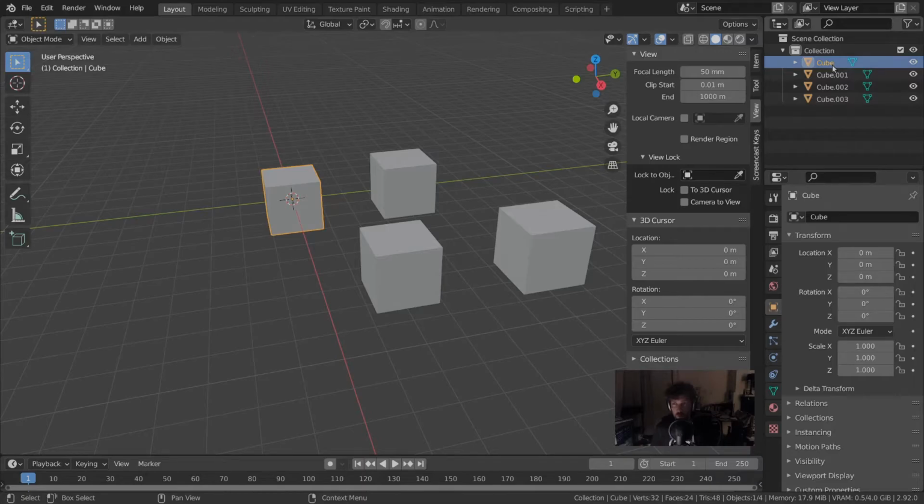So one thing to note, if we look at the outliner up here, we started with this cube called cube, and then we duplicated it and we did not specify a name, but Blender automatically added .001 when it created the first copy. And then the second copy became .002.